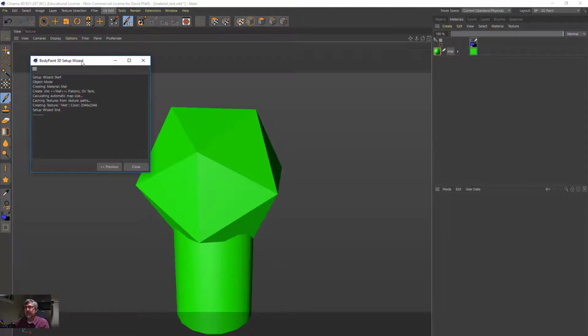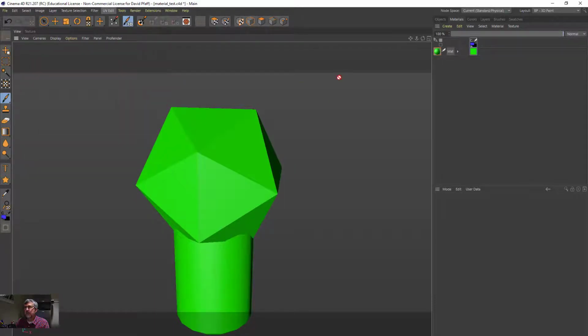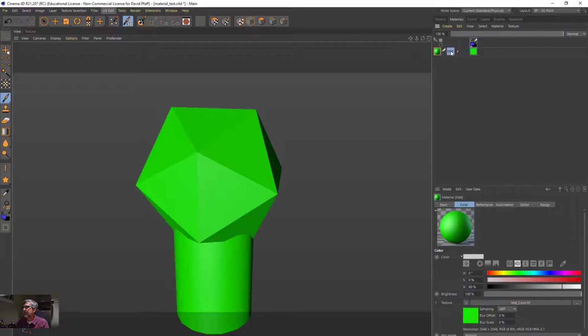Now you can see what happened is it went through all the steps for us. It made a material, it made it active, it applied it to the entire object, and it's right here. So it's called matte. And now we can start painting directly.